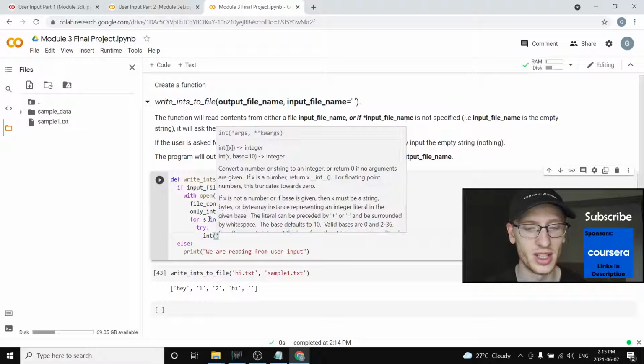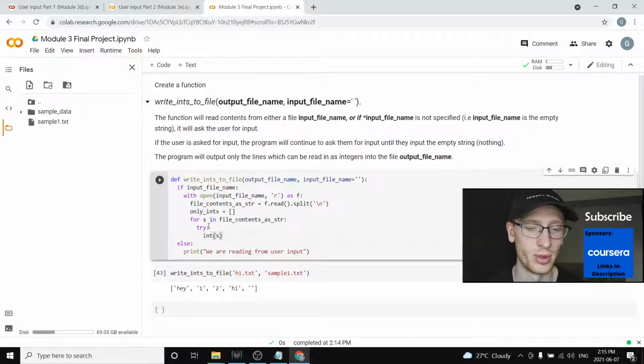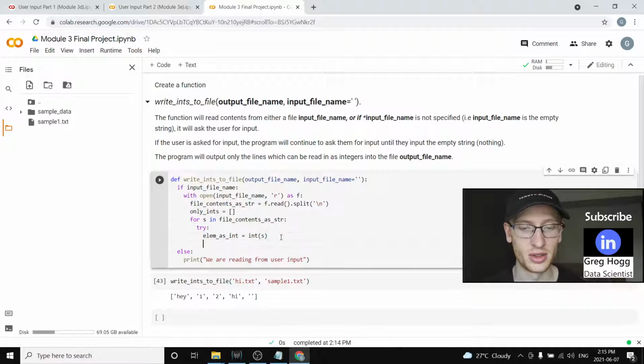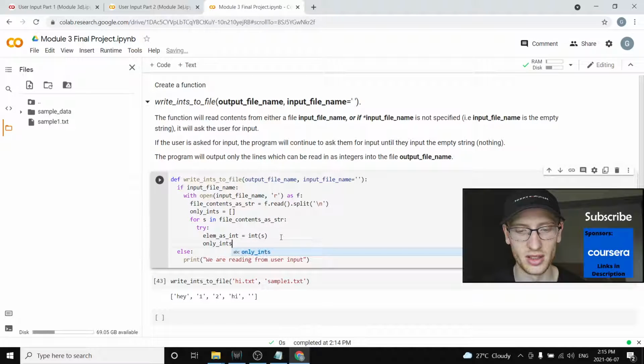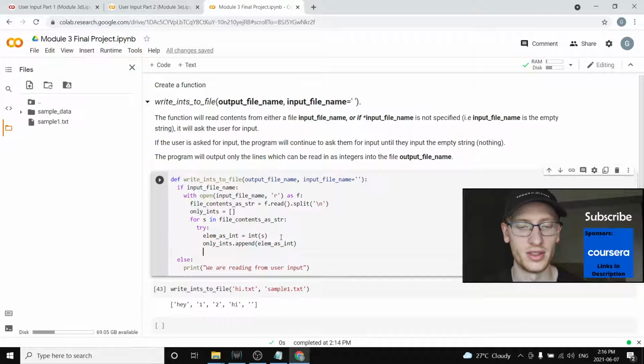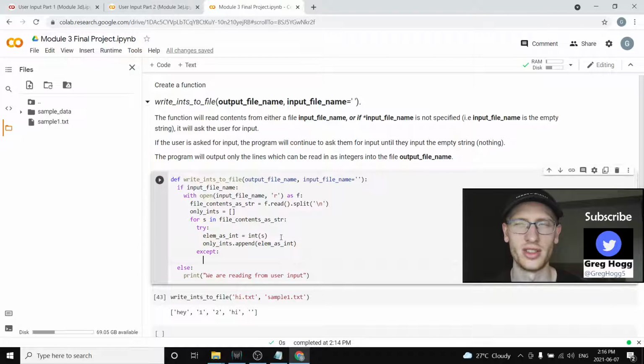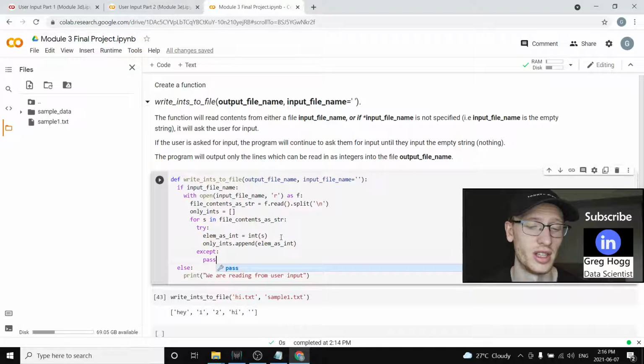If we do this int s thing, this may break the program without a try, except we have a try here. It's going to attempt to do this, where we'll say elem as int is equal to the int of s. So if this did work, then it was an integer, and so let's append that to our list: only ints.append elem as int. But if that didn't work, we would go to an except, where, okay, what do we actually want to do in this case? It's just a string, and it's not something we want. Well, then I'm just going to write pass, which basically means do nothing and carry on to the next one. There are other ways of doing this, but this is very clear in what we're doing.